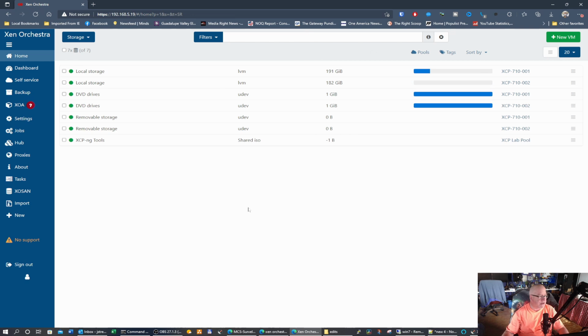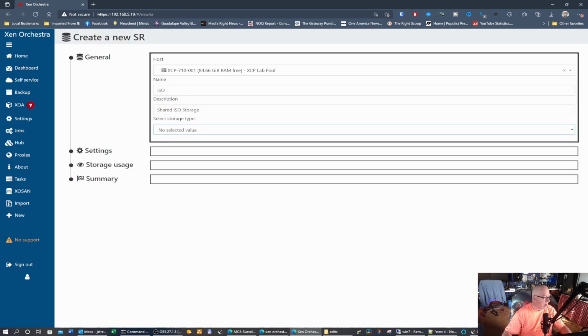So I'm on the storage page of Xen Orchestra, and you can see I do have some storage set up out there. The first one I have set up is the LVM local storage for both XCP-710-01 and 002. Under there, both of those have DVD drives, some removable storage, and the XCP-ng tools, which is a shared ISO created when you install it. But what we need to get access to is the shared ISO storage so that we can start installing and configuring virtual machines. So, all right, let's try this again.